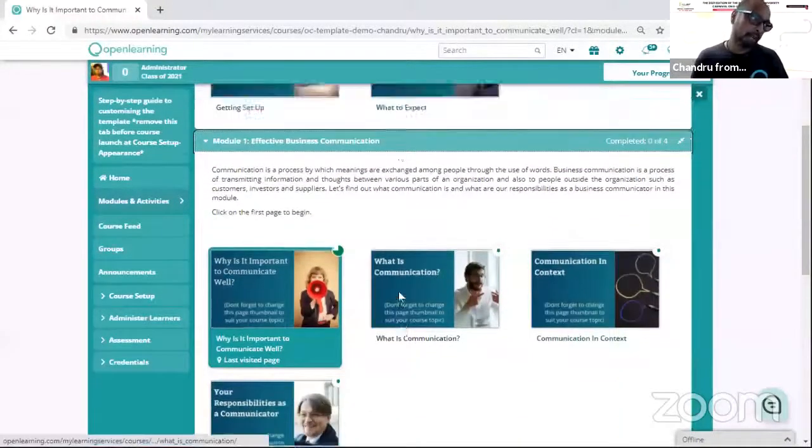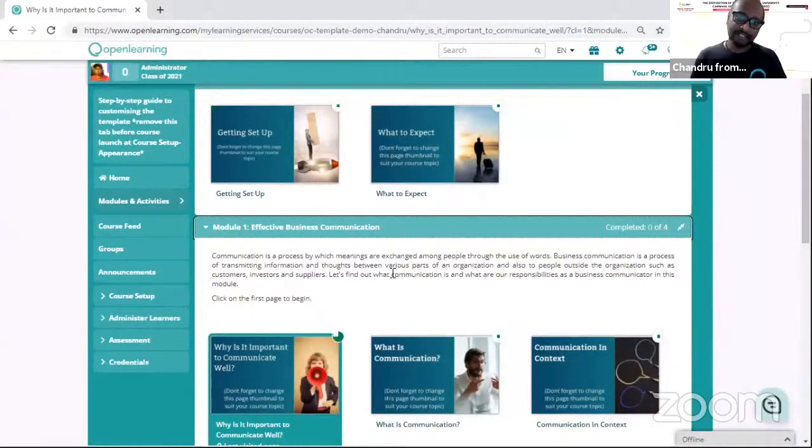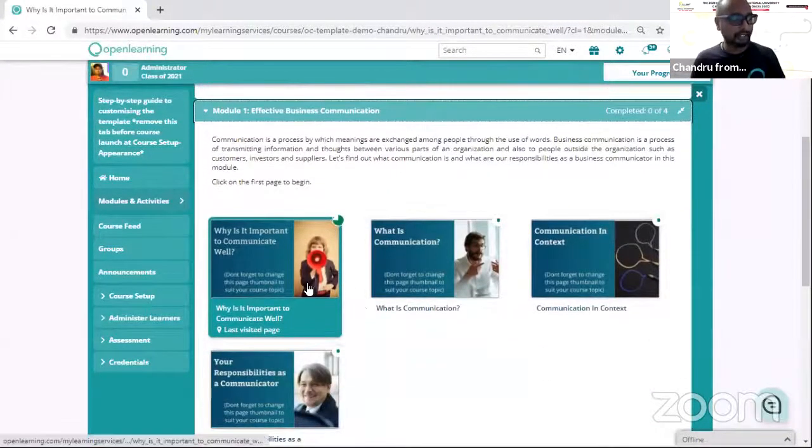If you notice, I have this getting started module. We call it the orientation module, where we show students how to prepare before they go to the course content. There's a home page and then there's a getting started module and everything. You can edit that part as well. For today's session, I'm just going to go directly to this page where I'm going to edit the contents.